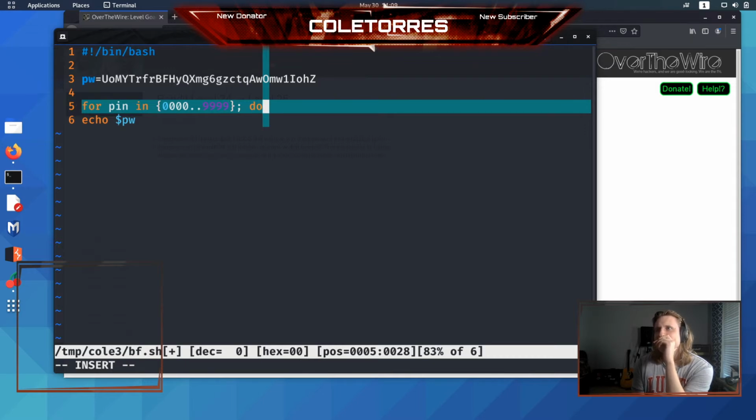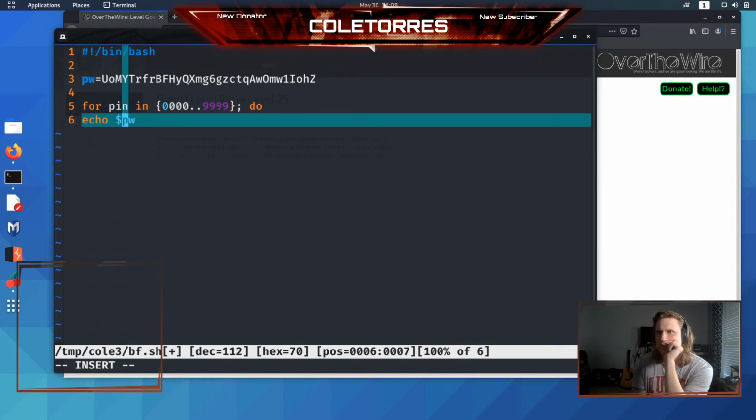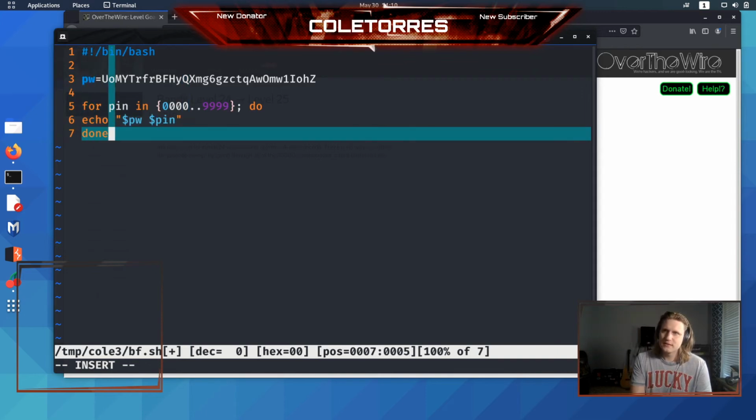For pin in that range, we're gonna have it echo. So it's gonna run through all of those when we run this script. We're gonna have echo, and now we're gonna put quotes here. I didn't type it three times, I pressed it one time. Space, because we need a space and the variable is the pin. All right, so for pin in this range, which is all the 4-digit possibilities, echo the password space the pin, and then we're gonna say we're done. And that should print out all of the possible options for what we're doing here.